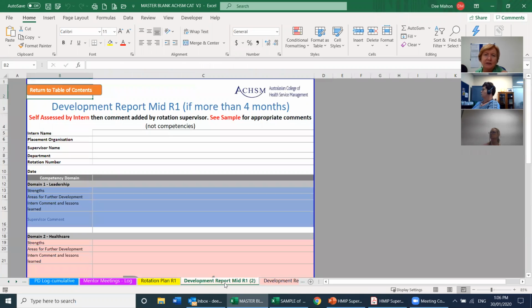Now, at the end of the rotation, don't worry about the timelines because I've got that all written down for you. At the end of the rotation, they are going to complete this development report. They note what their strengths are, what areas they need to further develop in this domain. And they write a comment about the rotation, what they learned, how they found it. Some of the interns write really insightful, useful comments here. Some are more brief, and I don't feel necessarily take the time to indicate to me and for their future selves what they learnt in that rotation.